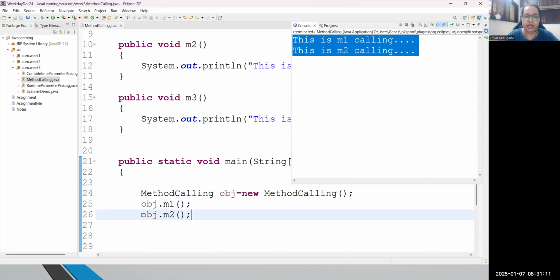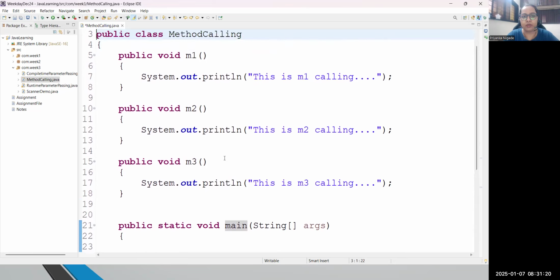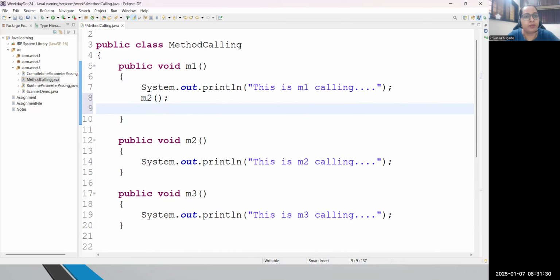m2 calling. But guys, there is another way. If I comment this second line, I'm calling the M1 method, right? What happens currently? Control will come to the M1 method. Suppose directly from M1 you wanted to call M2, that is also possible. I'm writing in this manner, call M2.